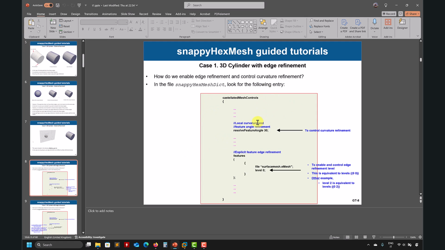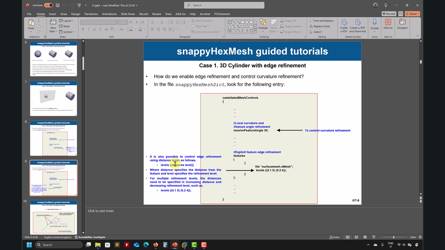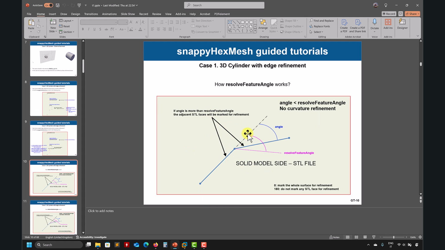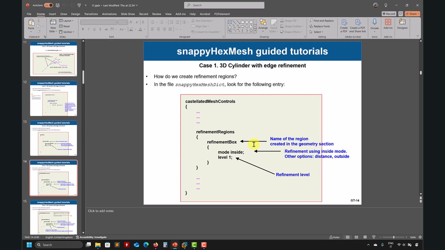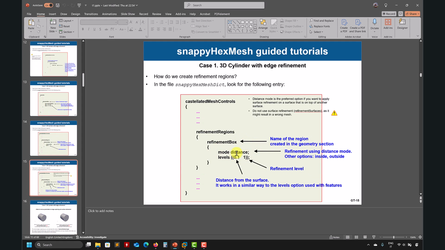I'm not going into details, then we go hands-on, but here you have an explanation of these options: refinement, the features, and so on. Here are some very important comments. Please read this one: how to control scenes, how the angle is measured, in reference, and so on. This option is also very important.